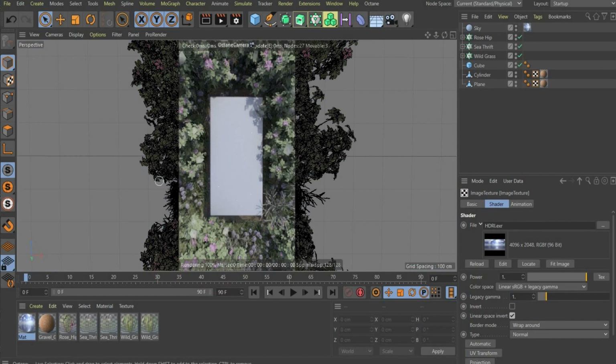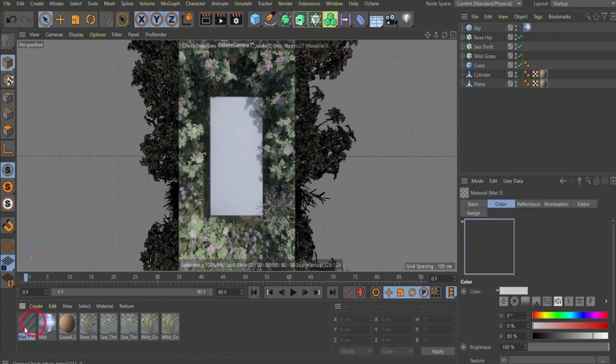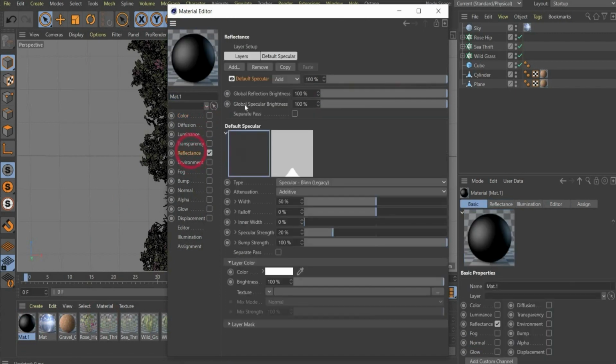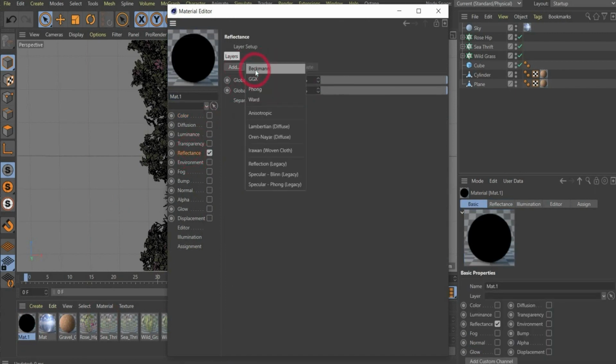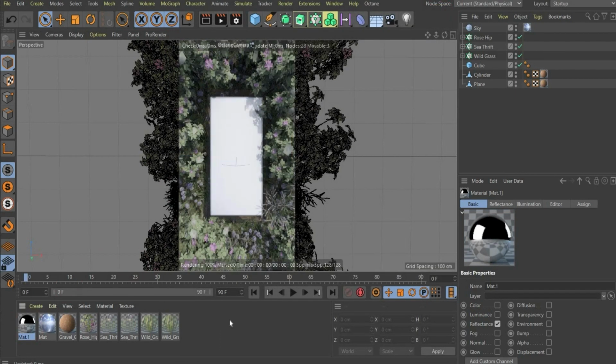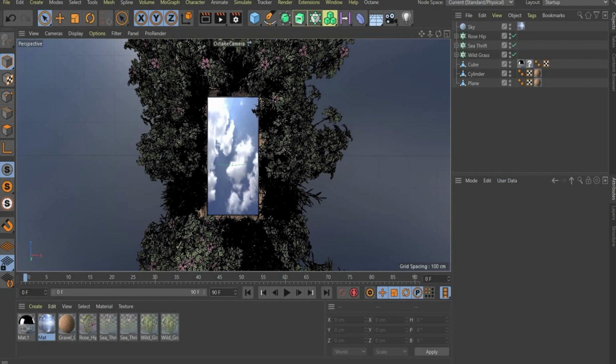Now we create the mirror material. For this we create a new material and set only one hook at reflectance. There we remove the existing layer and add a new Beckmann layer. We set roughness to 0. Now we drag and drop the material onto the mirror.